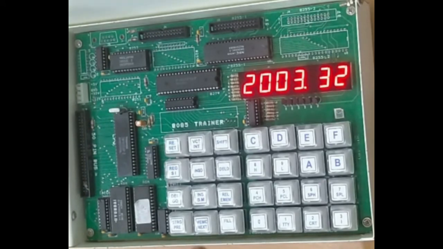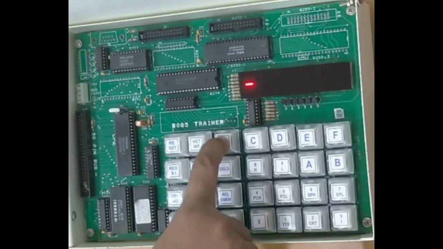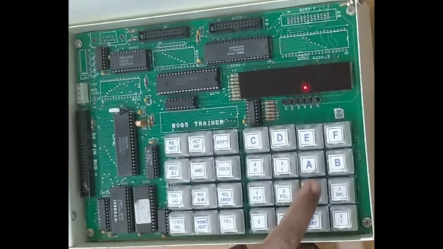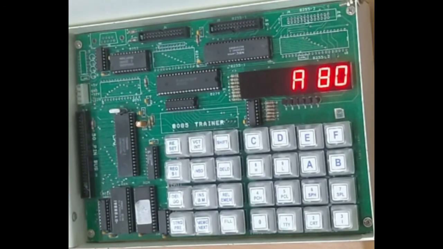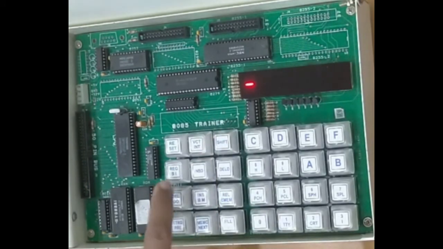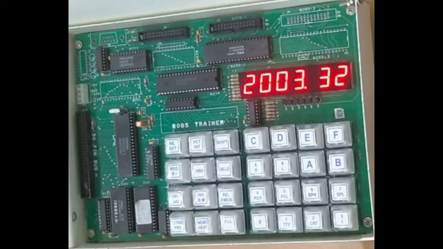Now let's check whether that C content has reached the accumulator or not by means of the previous method. For that, you need to press fill, then shift, register. Then you need to enter A register. Here you can see that the A register content is 80. That was the content of C register. That means the C register content has now reached the accumulator. In order to come back to memory address 2003, we need to again enter fill, shift and register. It has reached 2003.